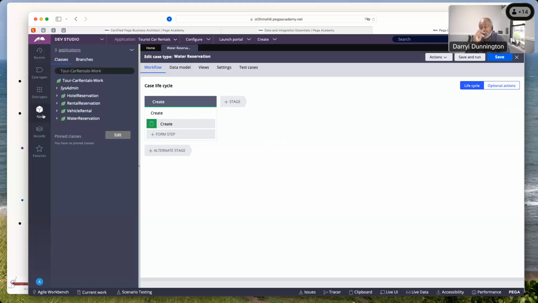So in the App Explorer, the leaves indicate the classes. So here's my hotel reservation. Here's my water reservation. Are they siblings to each other? Yes. Notice that they're on the same level. Who's the parent? Or what's the name of the parent? Can someone tell me? Tour car rentals work. There we go. This is the work class. This is the parent work class.